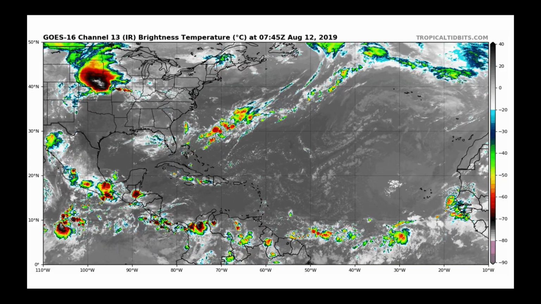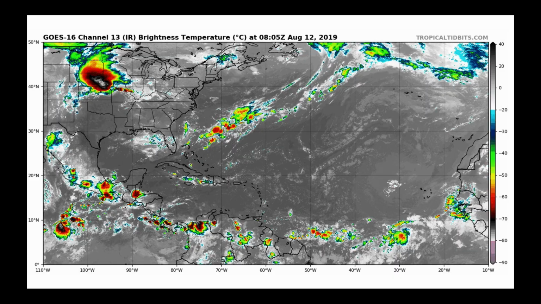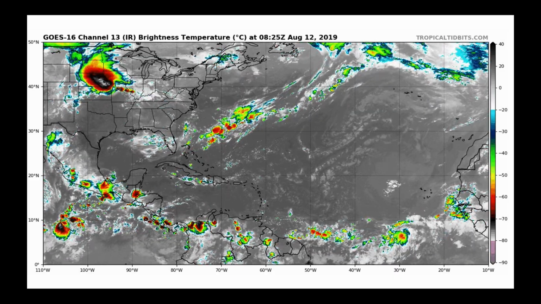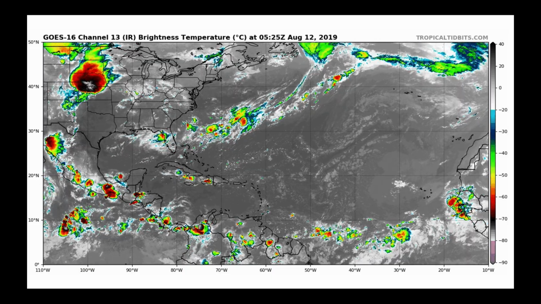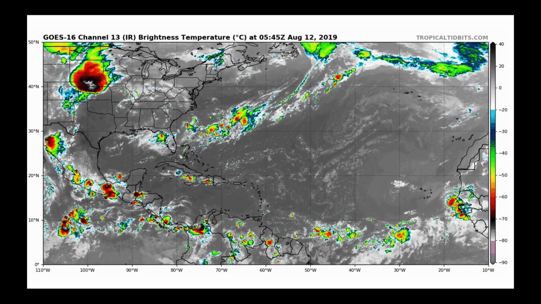Very quickly to finish this up, the tropics are remaining quiet. This animation you're seeing here shows no major tropical waves of concern, at least in the next 5 days, that we need to be paying attention to.